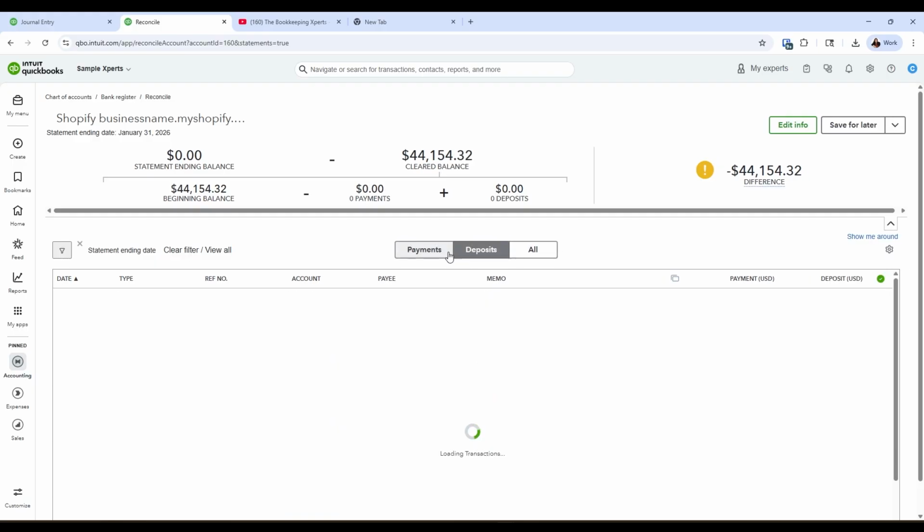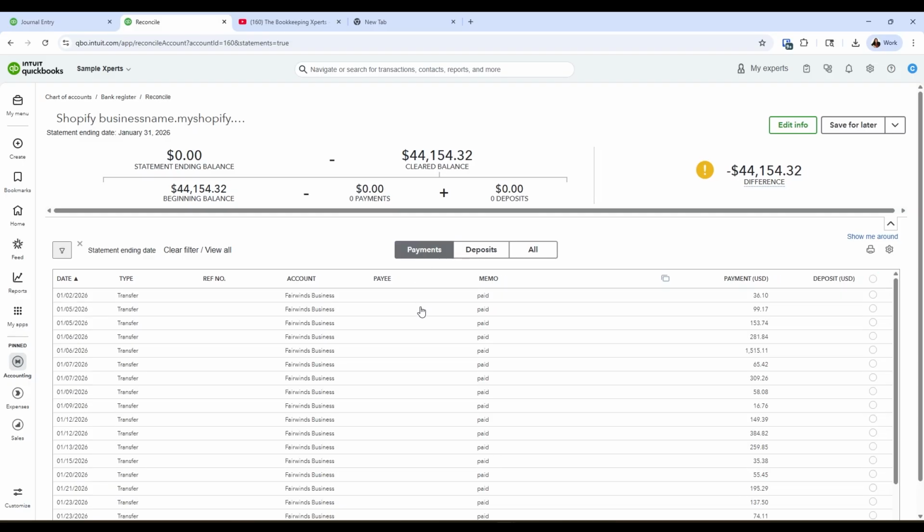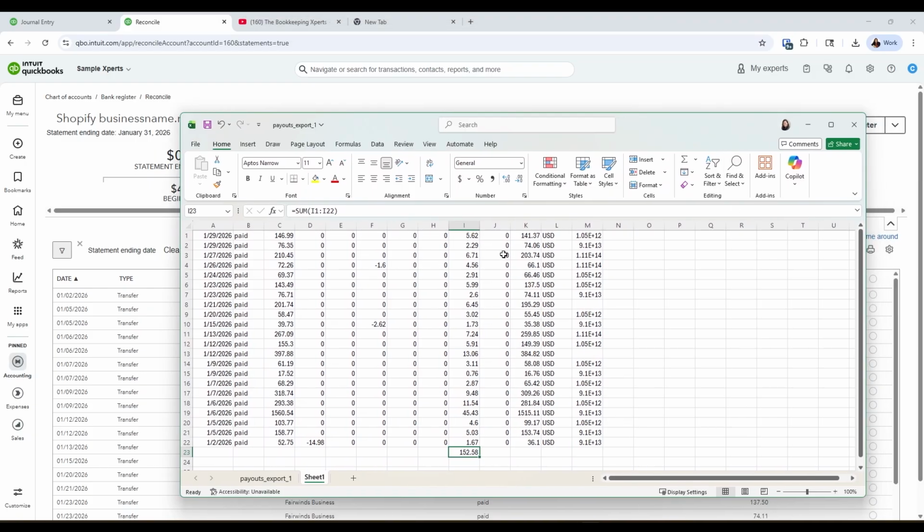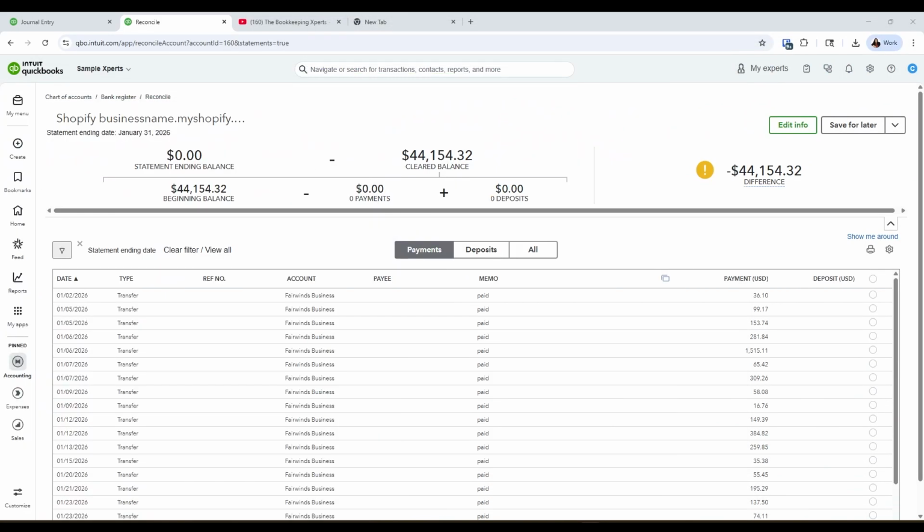Okay, so first of all, I'm going to verify if the payouts are all here. The way we do that is click on payments, and we're going to use the transaction list to go over it. And I'm going to look at the payouts here according to the net payout, not the gross.